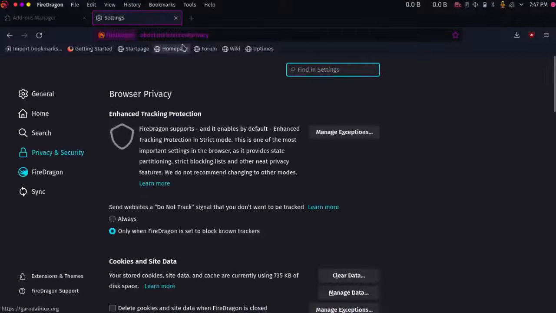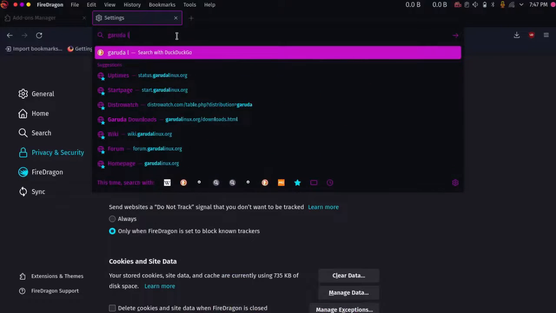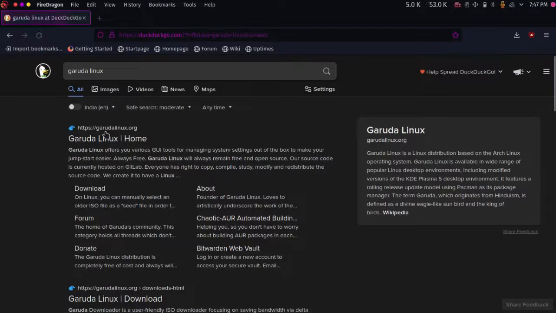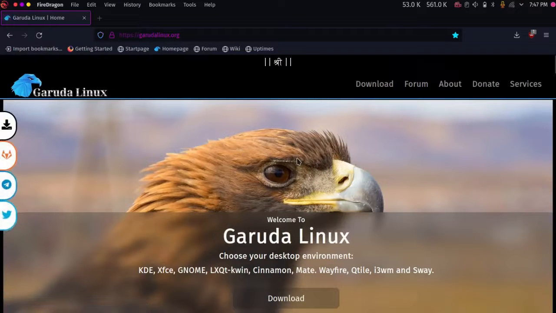So I'm just taking you to the Garuda website. Garuda Linux, I'm just typing, and this is the home page of garuda.org, and this is the Garuda logo. You can see the Garuda bird, and that's awesome.